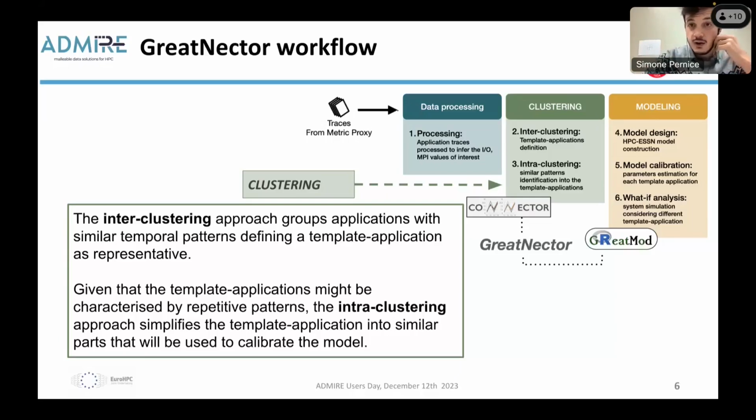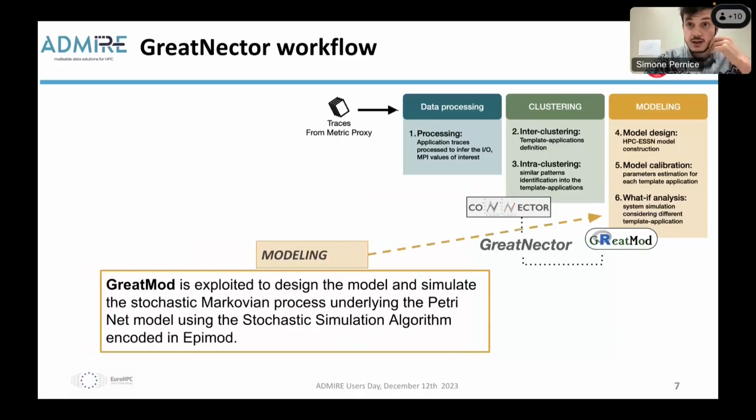Then the last step, the main one, is the modeling part, in which we will exploit GreatMod, which is also a general modeling framework that we developed in order to build, design, and also simulate complex systems using different simulation algorithms and techniques, and in a user-friendly way, we can say.